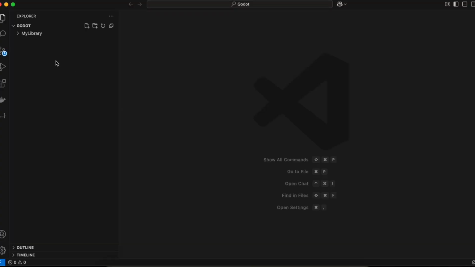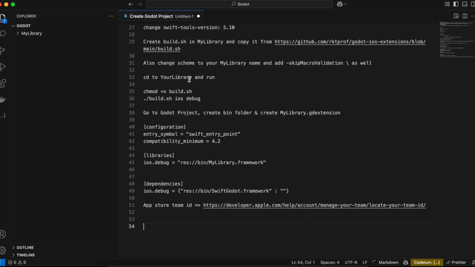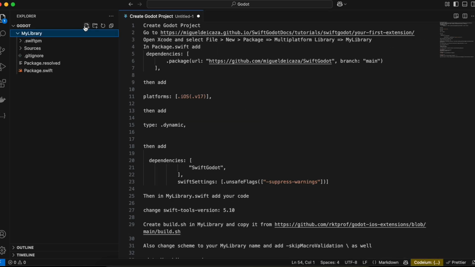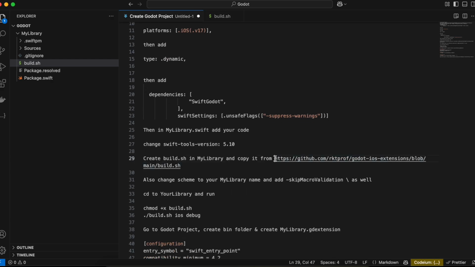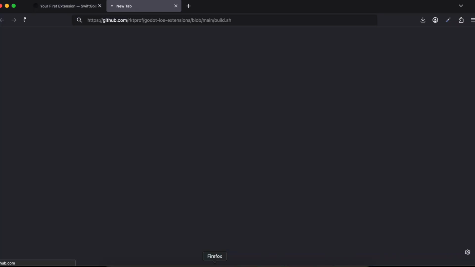And here if you want to create the build.sh file from Xcode, you can do that. I'm more comfortable creating it from VS Code. Also I'll just paste my cheat sheet as well. So inside your library you just have to create this build.sh file. Feel free to use whatever IDE you feel like, and then over here we just have to copy this particular link and open it in a new tab.